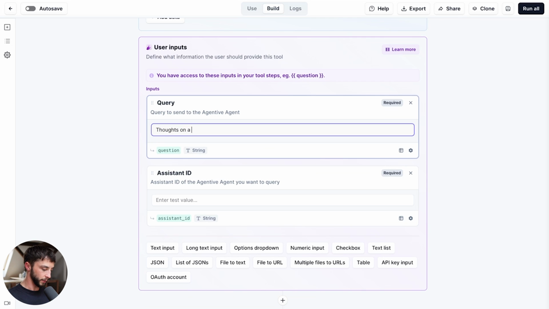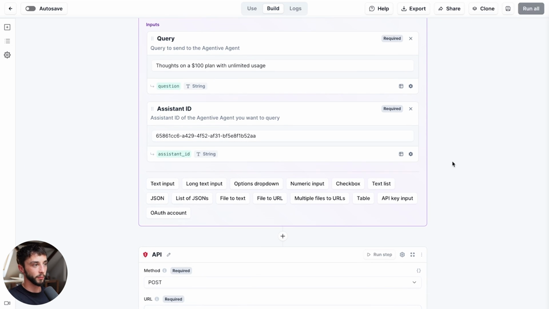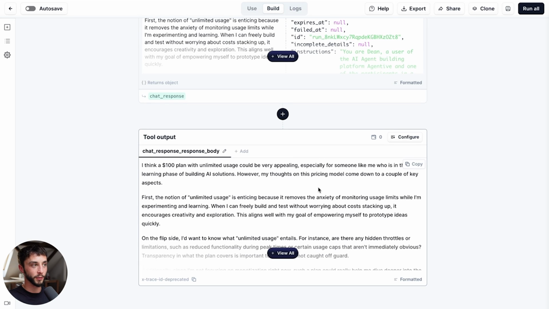thoughts on a $100 plan with unlimited usage. Put that in there, and if we go run all up in the top right at the bottom, we should see the final thoughts of, in this case, the AI newbie agent. And there you go, you can see we're getting good responses from our tool.